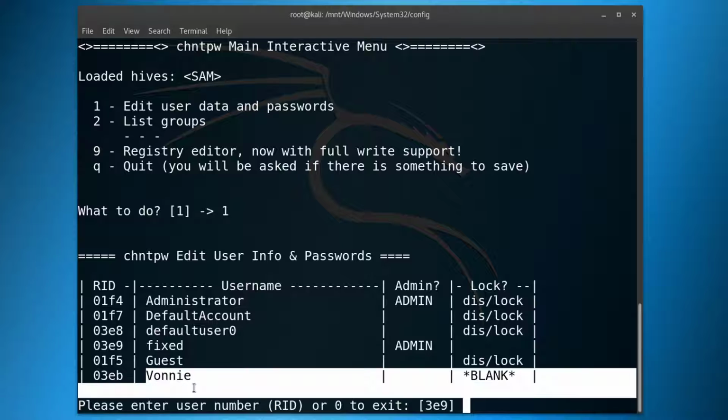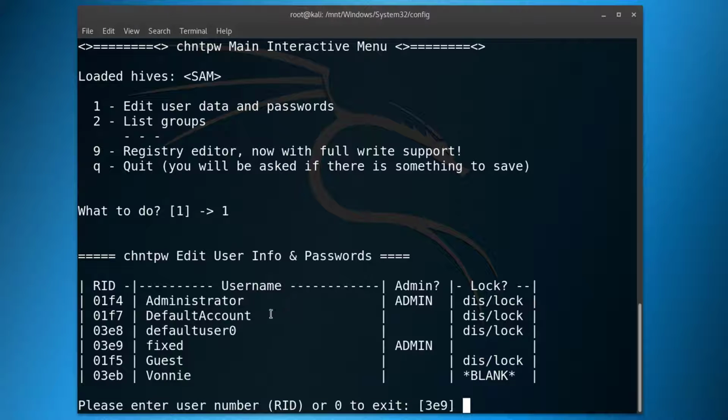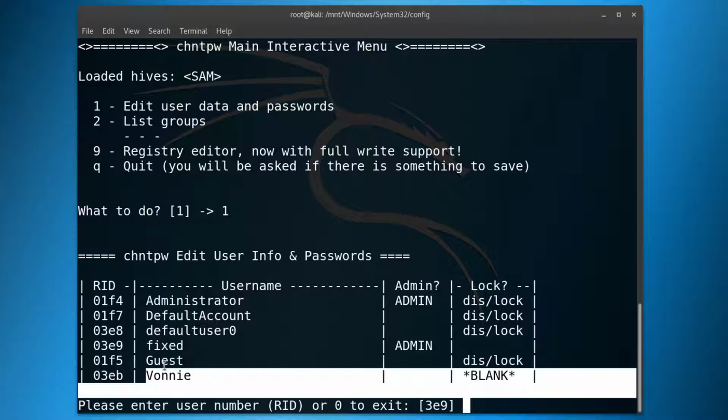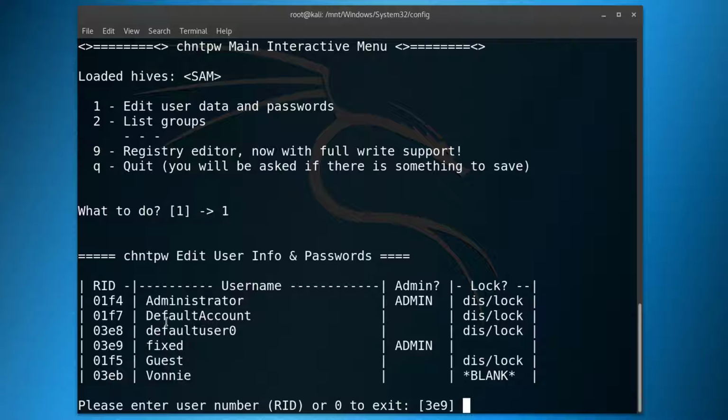And I already blanked out this password. But you would basically find the account that you want to blank out. Here's your accounts right here, right? So these are all the accounts on the system. And actually, let's just do administrator. So you get this RID, and you can right-click that, copy it, and then you can paste it right here.